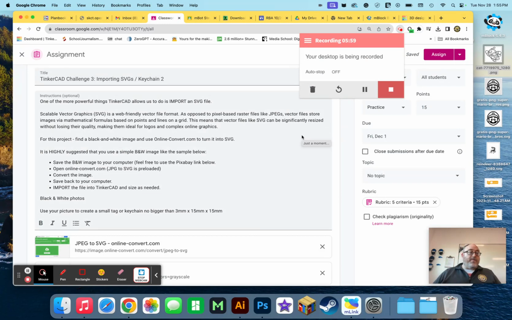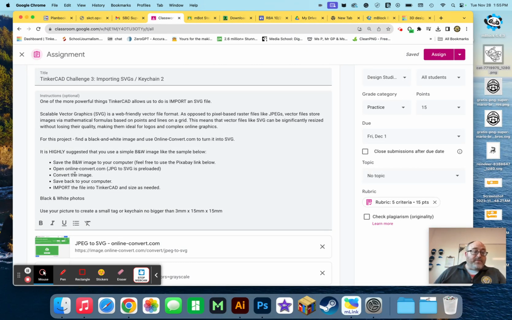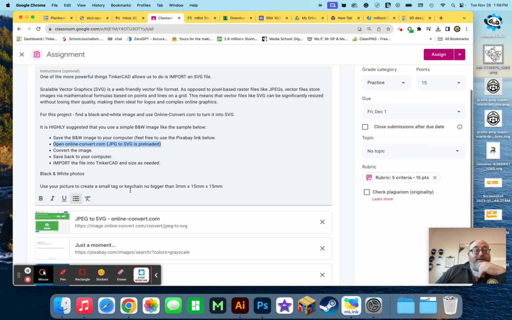All right, now I'm just going to take a quick look at my environment here. So far we've saved our black and white image to our computer. We've used our online convert JPEG to SVG, but in my case, I used a PNG. Converted the image, I saved it back to my computer, and now I've imported it into Tinkercad.